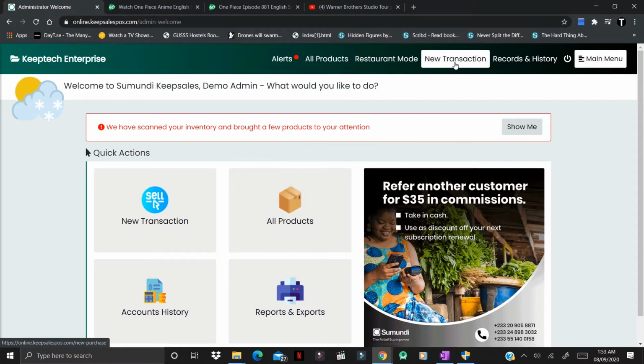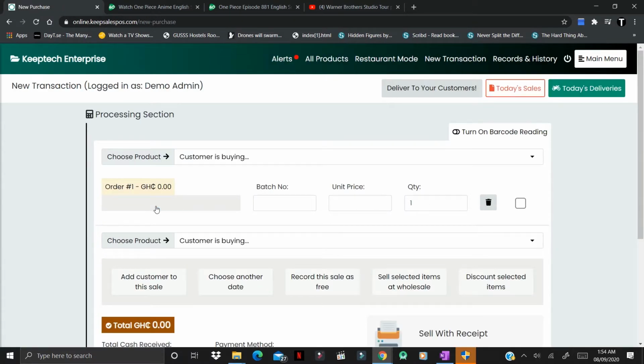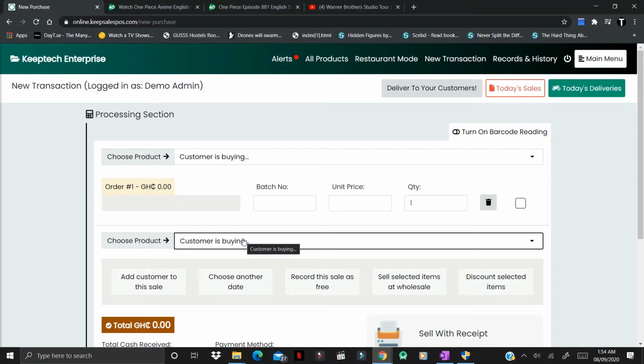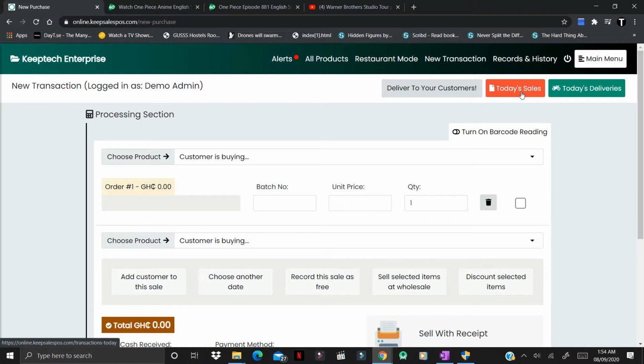So to go to today's sales, let's click on new transaction either on the navigation bar on top here, or you can click on the home page under the quick actions. Just click on new transactions. We have a video on new transactions or how to sell using Keepsales. So you can go check them out. In these videos we speak extensively on how to use the processing section, that is how to use Keepsales to sell your items to your customer. So now let's go to today's sales, which is just on top. We click on today's sales.